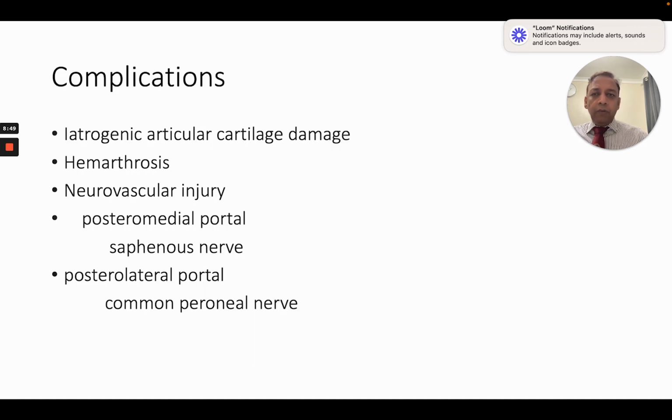So let's talk about the complications. What are the complications of a diagnostic knee scope? You can injure the articular cartilage with your instruments or while introducing your trocar. Hemarthrosis and neurovascular injury are among the most recognized complications. With the posteromedial portal, the saphenous nerve can be injured, and with the posterolateral portal, the common peroneal nerve can be injured.